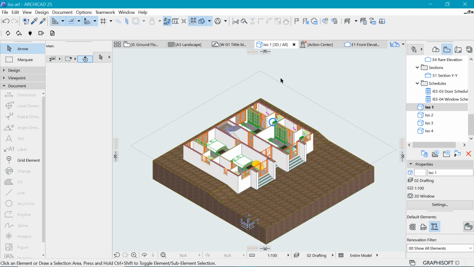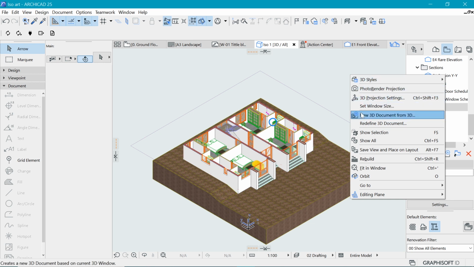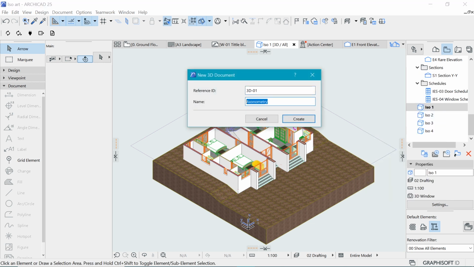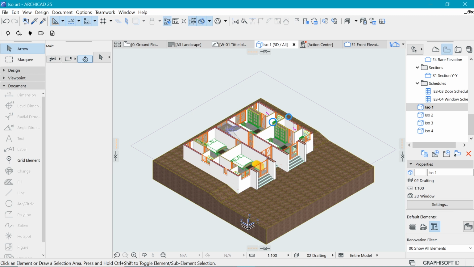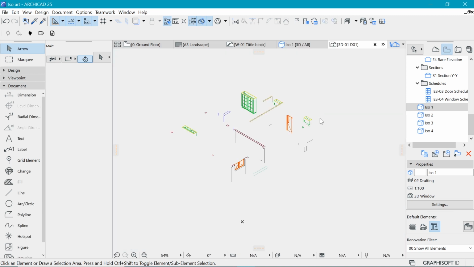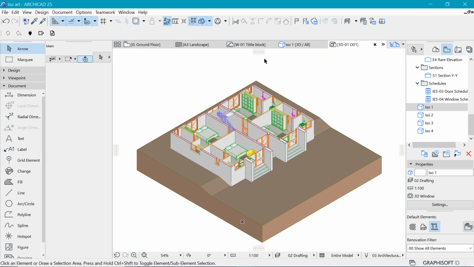But because I want to put in some graphic overrides over this, I may need to change it into a 3D document. In order to do that, I'm going to open one of them and right click and say new 3D document, and then I'm going to name this D01, or the very first document. Okay, and now that should be created in the project map, just like this, which is a basic look of this isometric diagram.